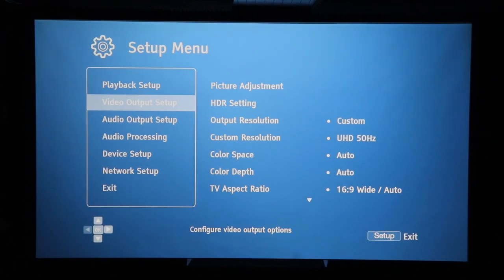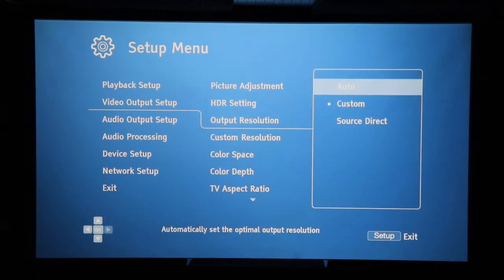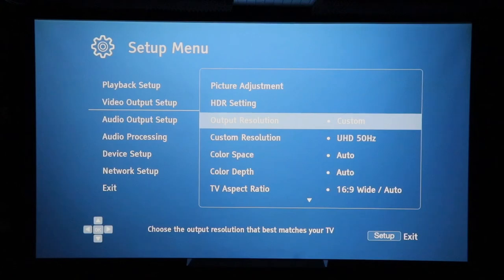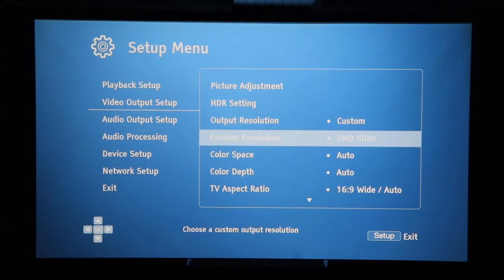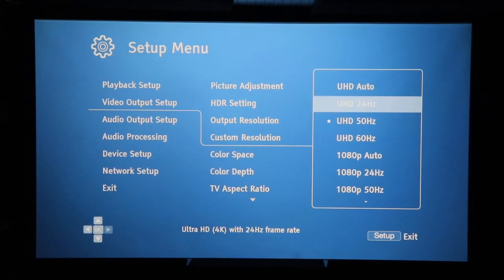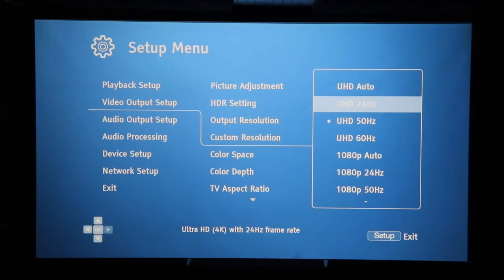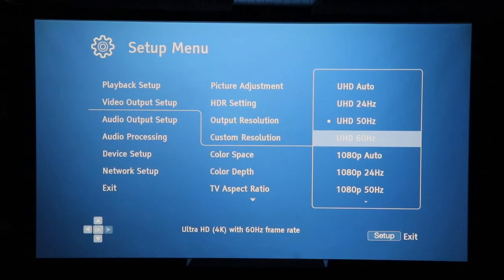So, I go over to my video output setting. I had to first change that to custom. I originally had it at auto, and I wanted to do custom resolution. The bad thing about the auto is it either puts it at 24 or 60. Here's what happens when it's at 60. And here's why you want to change these here.